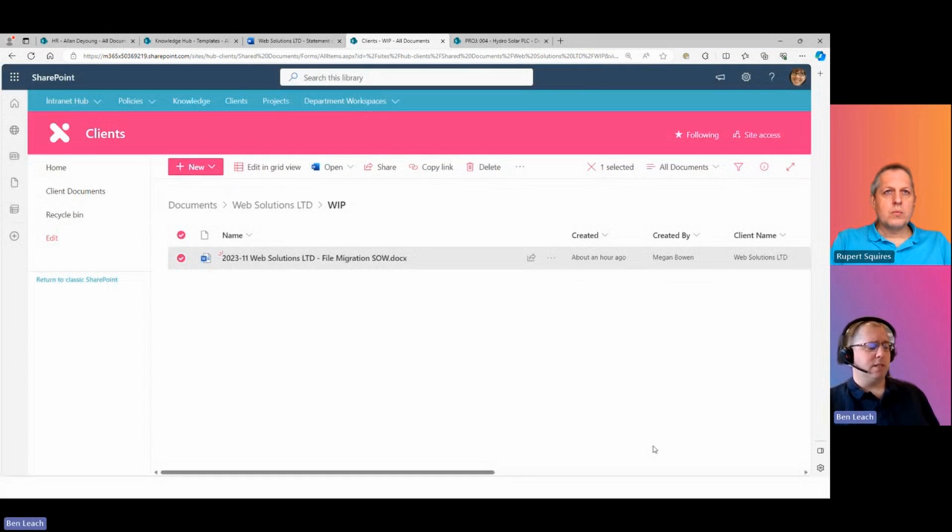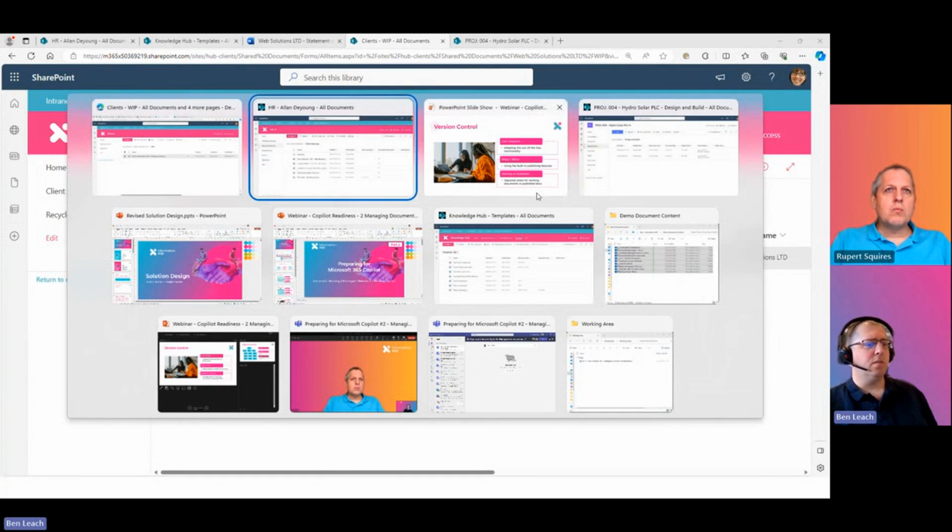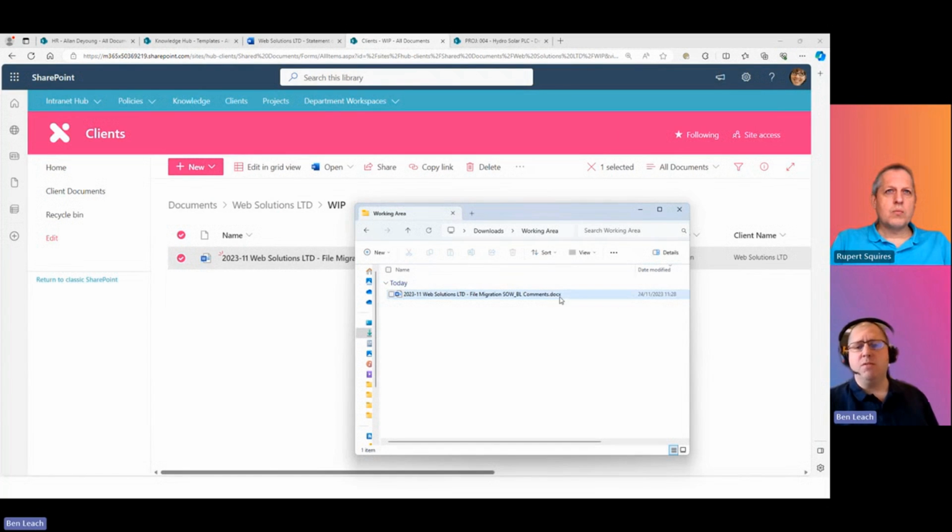So the other thing that we can consider here, there are tools that make this a little bit easier, but just using some functionality out of the box, what I can do, let's say, for instance, I've received a file from an external party, a legal third party, and they've updated it.